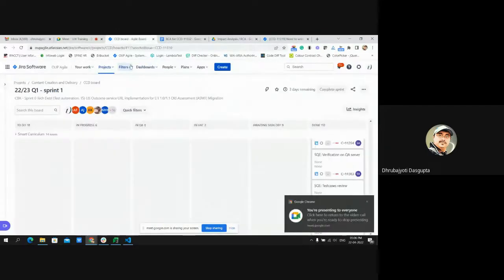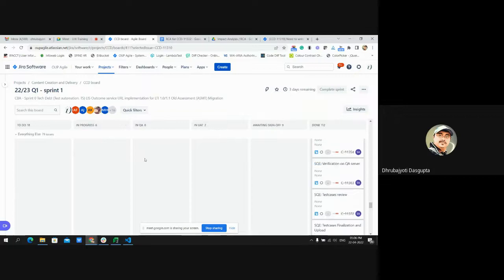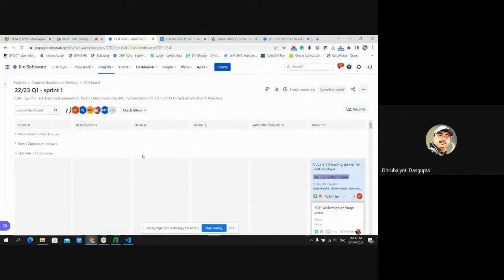So the thing is, as you know, many of us are using the Jira board, it might be the client Jira or our in-house Jira, but there is a process or a system that we work on in this agile process, maintaining the Jira board. So in OLP also we have this Jira board, and it's obviously the client Jira that we are using. You might have different buckets in your project, but in OLP these are the overall bucketing system: to-do, in progress, in QA, in UAT, ASO, and done.